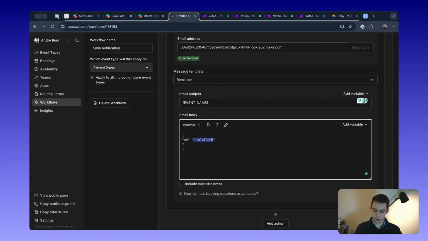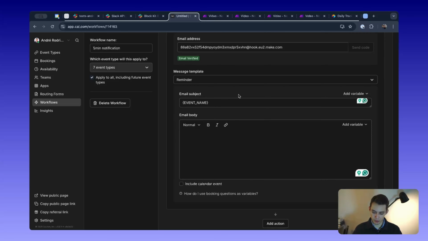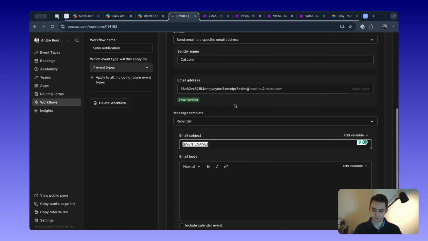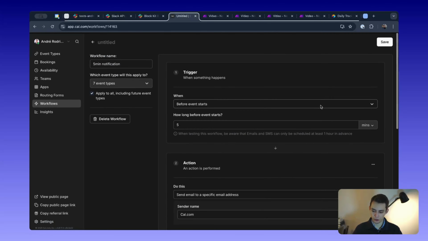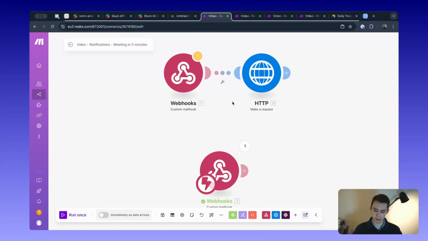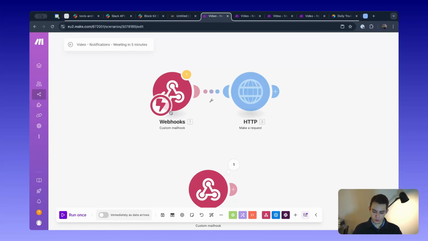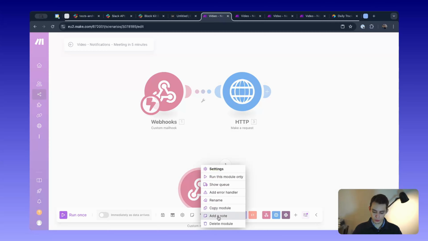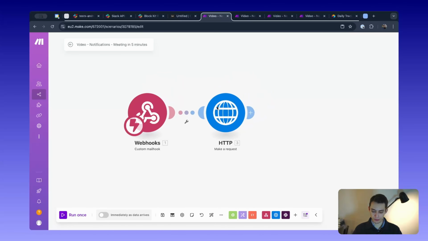And then if you want to add more, you just add more here with whatever variables you want to use, and so on. But for this example, let's just use the email subject, which is the event name. Once you have this, you can just click save, and this will be ready, and then we just finish the implementation on this side. To finish it on this side, I'm going to show you the one that I already have here to make things easier.